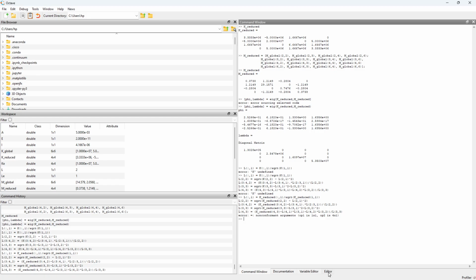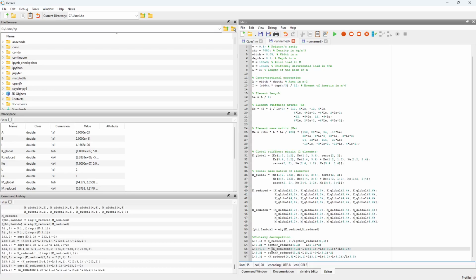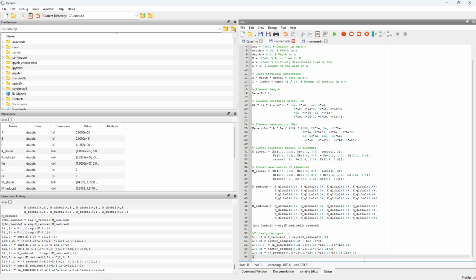Let's check if we are making a mistake. So it's L1, L22, L3 is 4 comma 2, L32, L43.